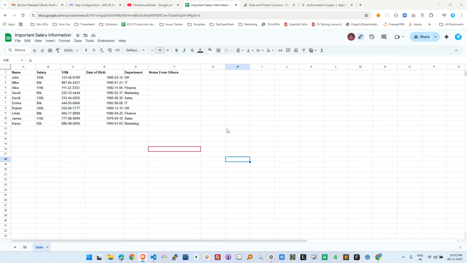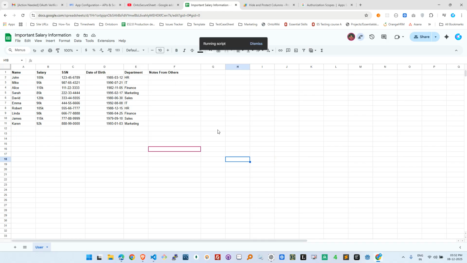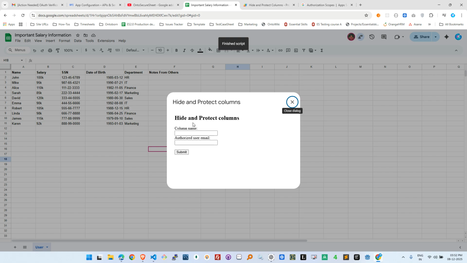So what we did is we created a new extension called OntoSecureSheets, and I already installed it. Here's an extension called hide and protect columns. Click on hide and protect, and you need to provide a column name and the authorized user email. The column name is SSN, and the authorized user email is ontobond at gmail.com, so only that user can view this data.